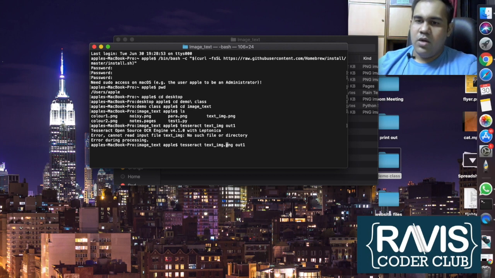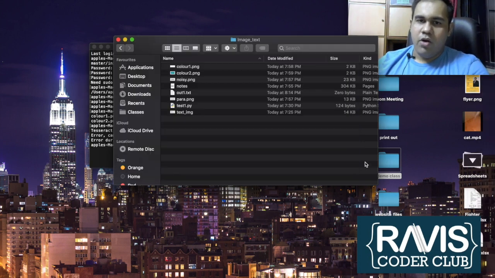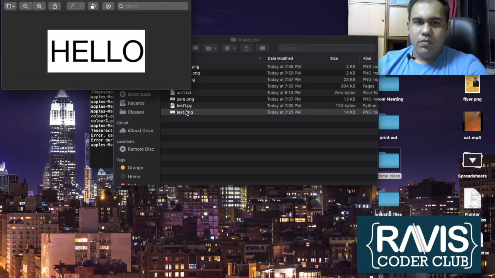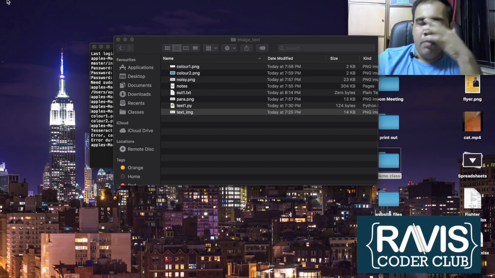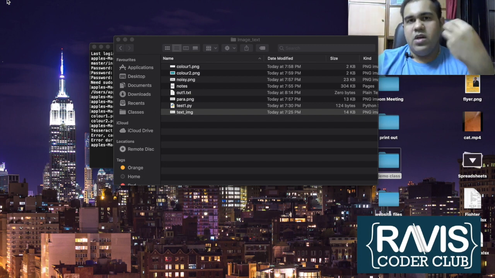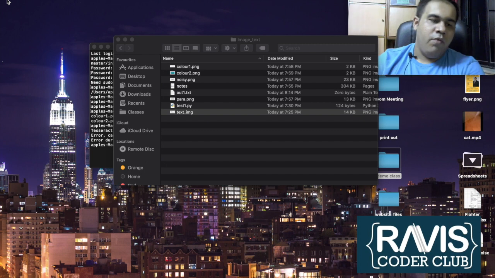So in this case, it opens with a preview. When I double click on a .png file, it will open it with a preview. If you're using Windows, it will open it with some software that shows you images. So the extension tells the operating system, whatever operating system it is, which software the file should be opened with.